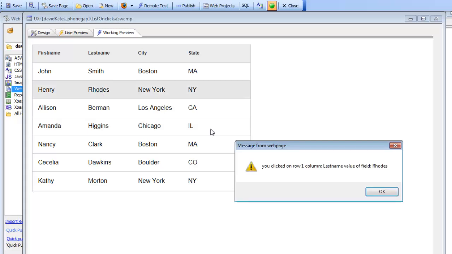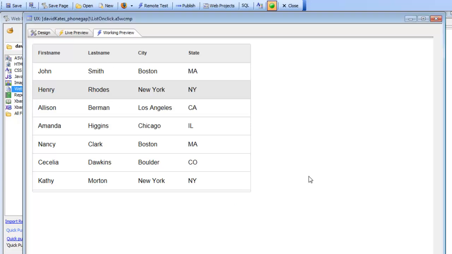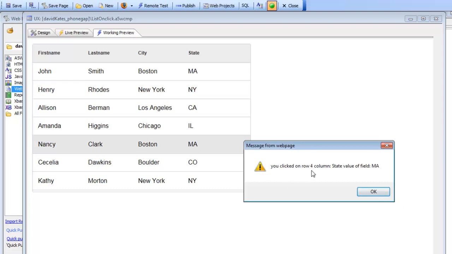can see that my event handler says that I clicked on row 1, so this is a zero-based count, so that's row 1. I clicked on the last name column, so that's what I clicked on, and a field value of Roads. So if I go click there, you can see that's row 4. I clicked on the state column and a value of Massachusetts.